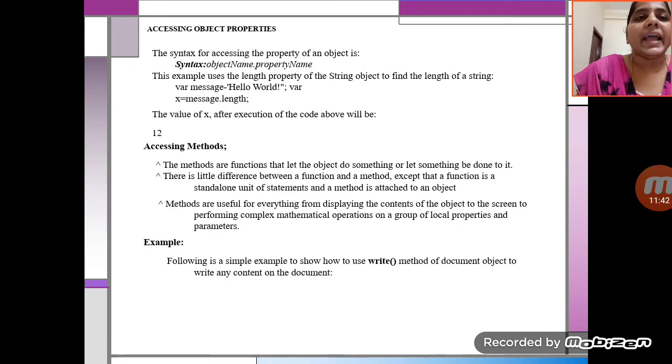After that, accessing object properties. How to access the object properties? The syntax is objectName.propertyName. This example uses the length property of the string object to find the length of a string. The message is a word like "hello world", and x is equal to message.length. After execution of the code above, we get the length. This is an example of how to access object properties.